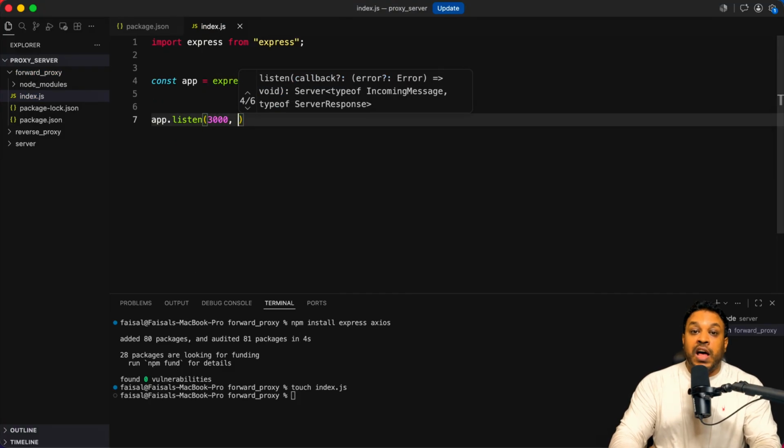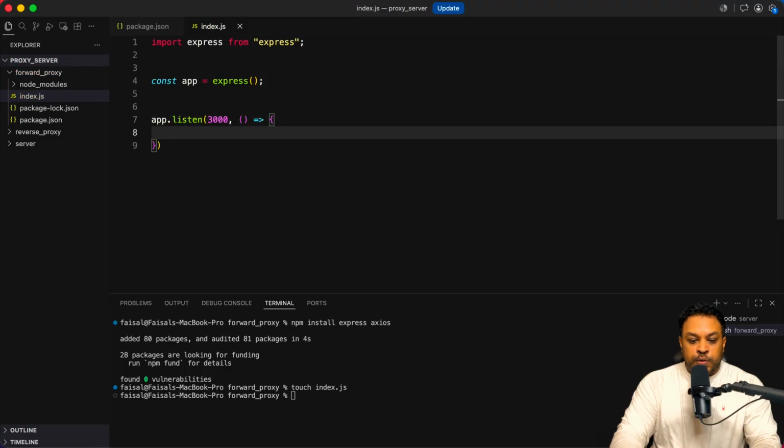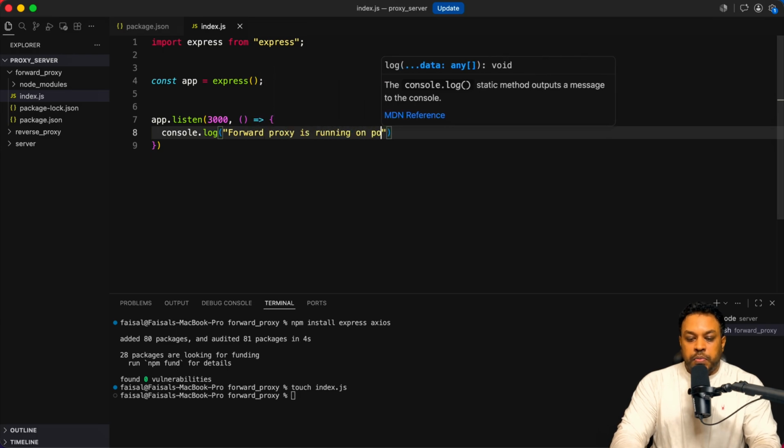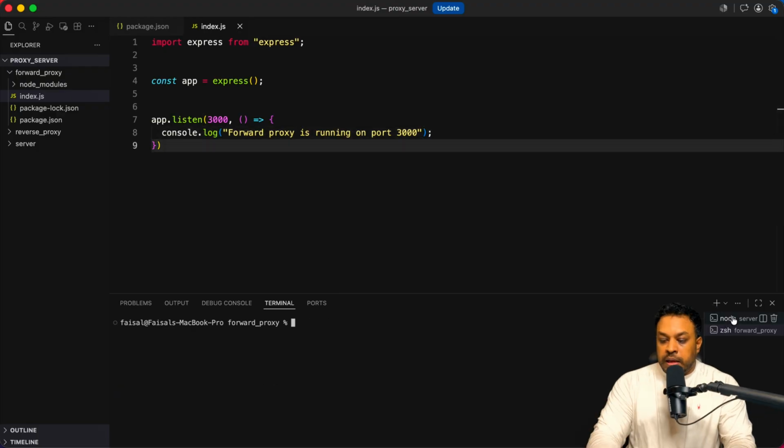Remember, the server's port is 3001. The forward proxy's port we have kept as 3000. Let's give a callback here and console log "forward proxy is running on port 3000". So far so good. In this terminal we have our server running, and in this terminal we are now running the forward proxy server. Let's check that it is working. Okay, it is running.